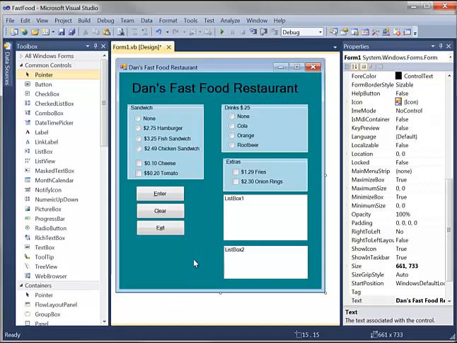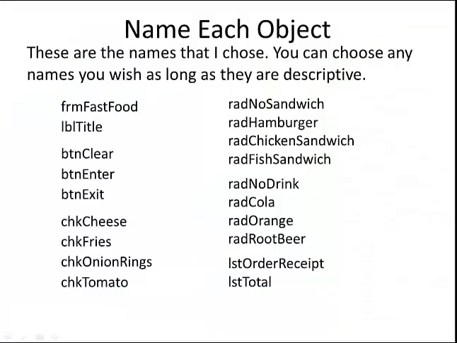Well, there's my form. The next thing I need to do is to make sure that I give every object a name. You can use different names if you wish, but they must be meaningful. The name that you're using for an object must be exactly the same as when you are writing the code. I'm using the first 3 letters of the name for an object in lowercase to identify the type of the object. For example, for the form, I'm calling it FRM fast food. I cannot have any spaces in my names, but I can use an underscore if I wish.